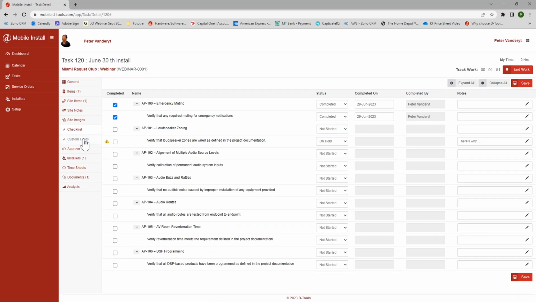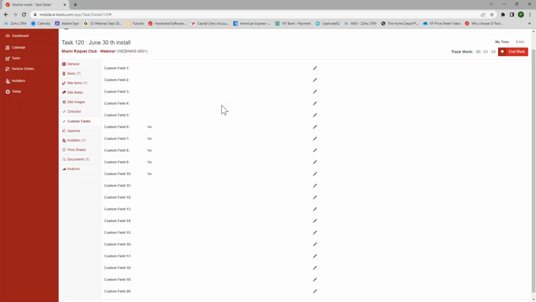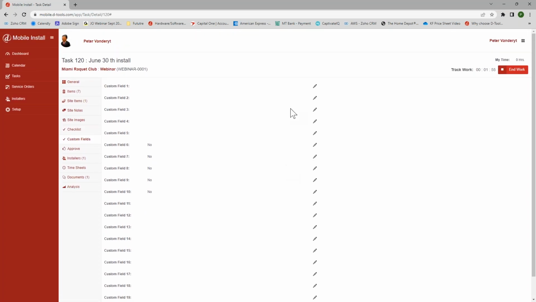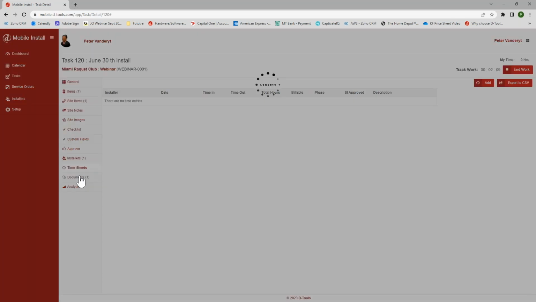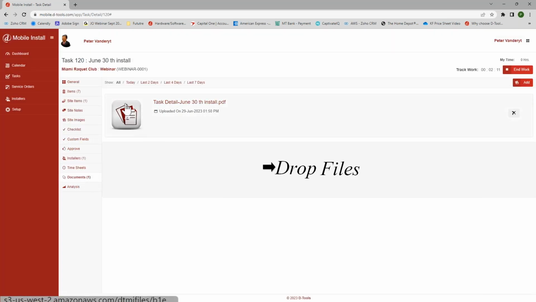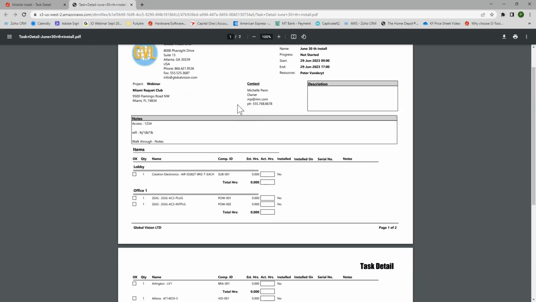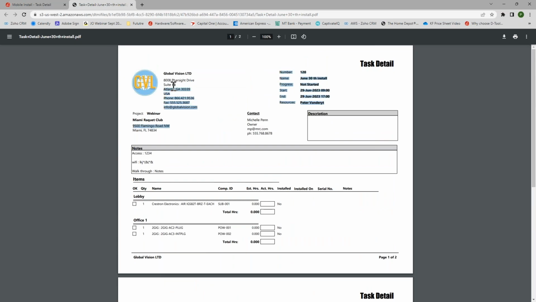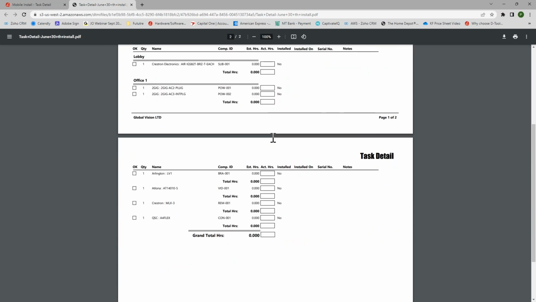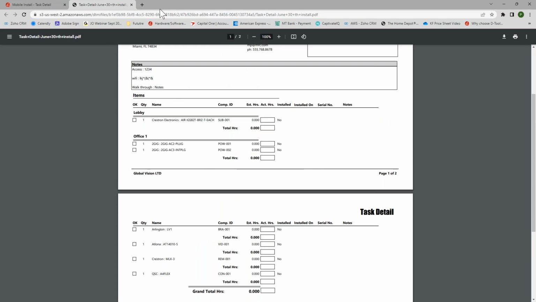It is DTools, so there's never a shortage of custom fields. So if we're missing something, there's plenty of space to create your own custom field with a name, and again, there are a lot of different ways you can have that set up. And then here, actually, I'll tell you what, documents. If you included a drawing, or in this case, this is a PDF of what they're going to be installing, right? It's basically a printout version of what all is going to be going on this install, including the notes there.